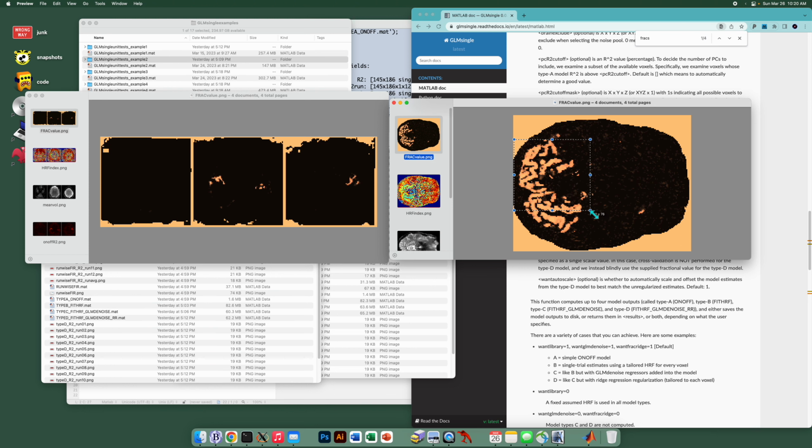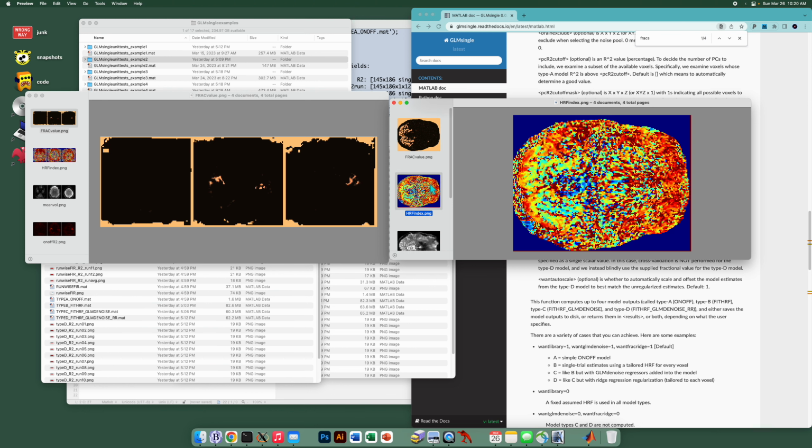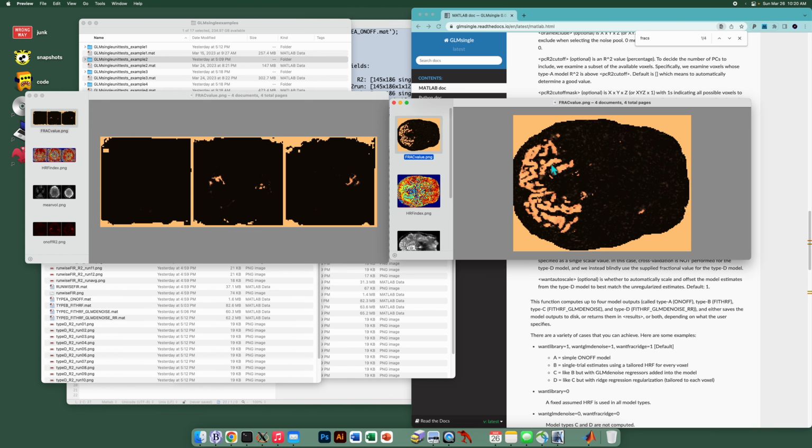So as you can see in this data set on the right, there's extensive signal in the back of the brain. Again, these are the fractional values. A lot are essentially pure. I assume these are ones, but it does decrease a little bit, meaning that a little bit of ridge regression regularization was used for some of the voxels on the outskirts.